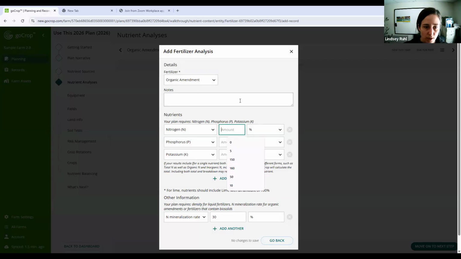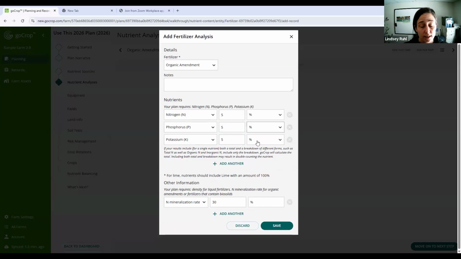And then we have an organic amendment, and I'm just going to put some numbers in here. All right, we've got our nutrients here and our units over here. Again, keep those as they are. If they don't match what you see, give us a call and we'll help walk through what that should look like. And remember from my organic amendment, I said, hey, this is an organic amendment. Now I can add in or change what the mineralization rate is. goCrop puts a default in there as 30%. Check with whoever you bought your fertilizer package from for what they would put this at. But this is just to say that when this organic amendment is applied, only 30% of the nitrogen is available within the first year.